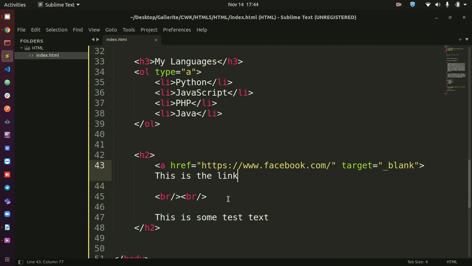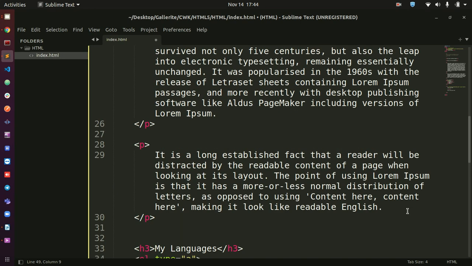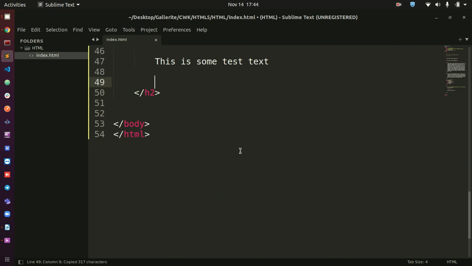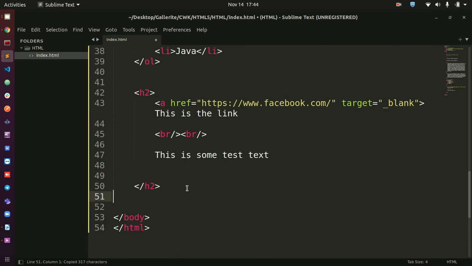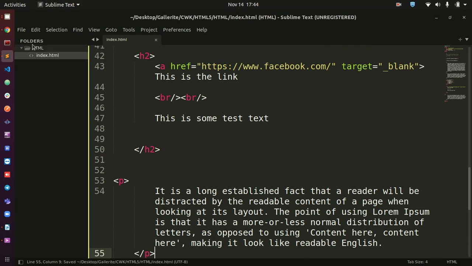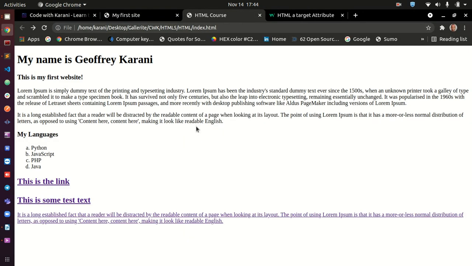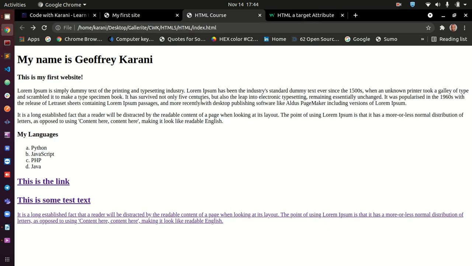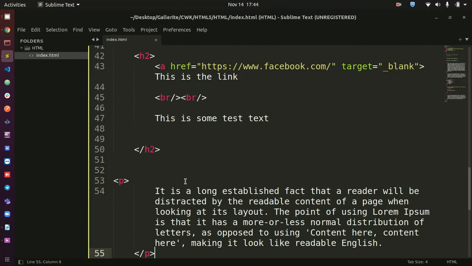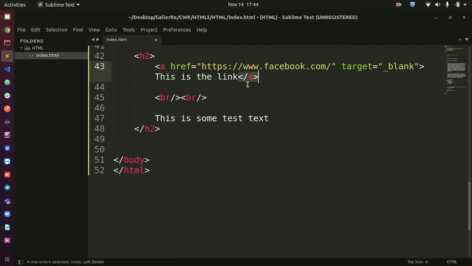I told you when you are starting that if you forget to close your anchor tag, everything at the end is affected. Even if we had another paragraph below here, let me paste it here, just for a test. Save. You see, everything is treated as a link, and when you click it, it takes you to Facebook. So please, anchor tags are not self-closing. You will need to close them for your pages to work.